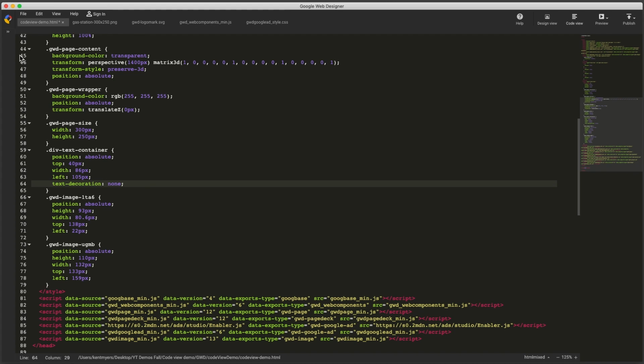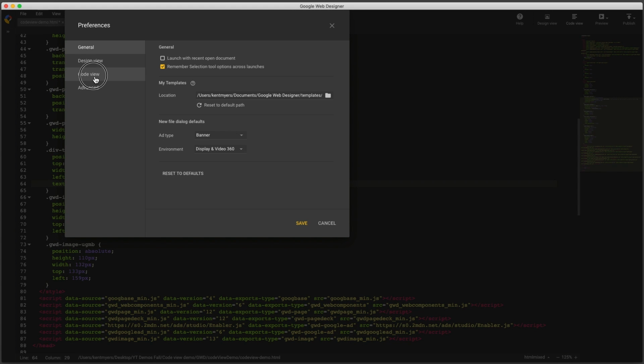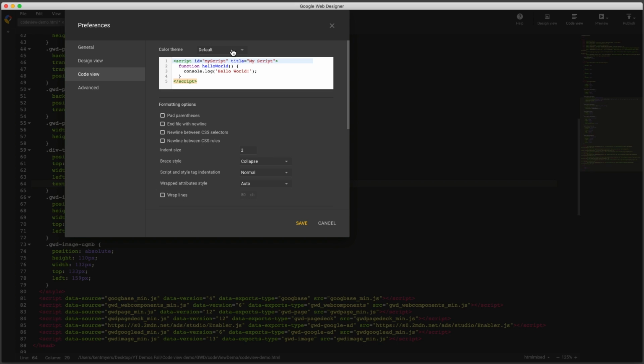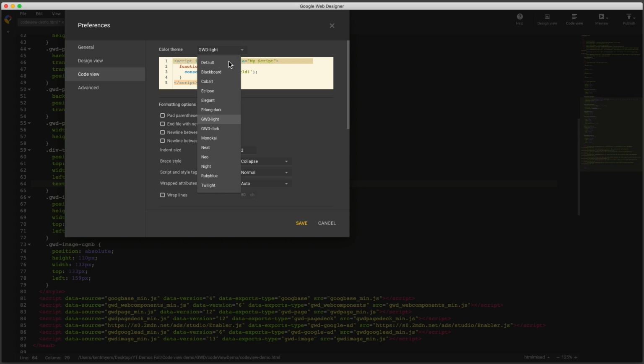The last thing I want to show is the preferences available in the Edit menu. You have a lot of options here and can scroll down to see more, but the best one is right up at the top, Color Theme. I've already changed mine, but here's the default. There's dark ones and light ones, and I'm using Monokai.